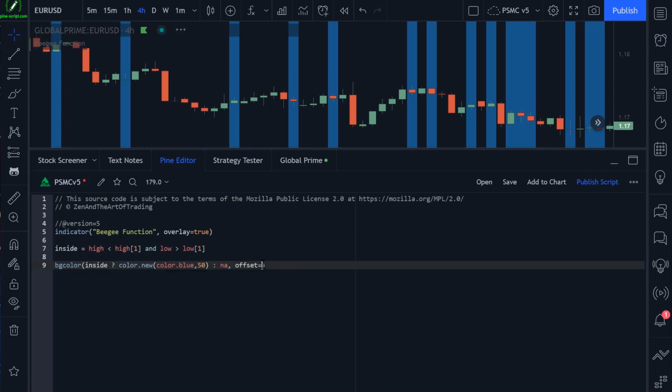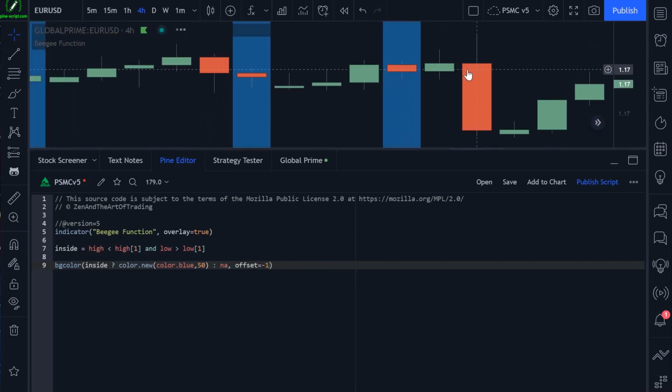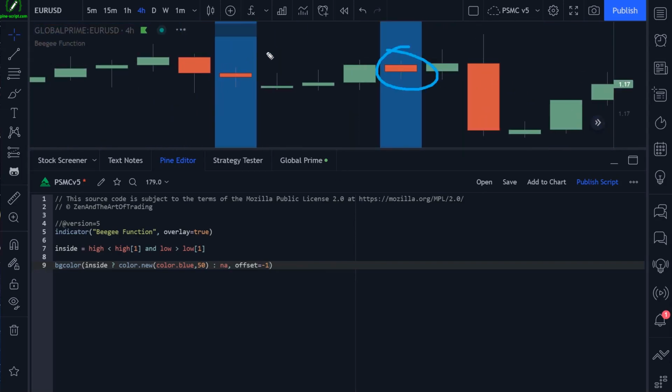But this offset parameter will just move the background color X amount of bars to the left or right. So if you put in a negative number, it'll move that many bars to the left. If you put in a positive number, it'll move that many bars to the right. So let's start with -1, for example. I'll zoom in right in here. Now these two background color candles will move or shift back 1 bar when I hit save. Watch this. Save. There we go.